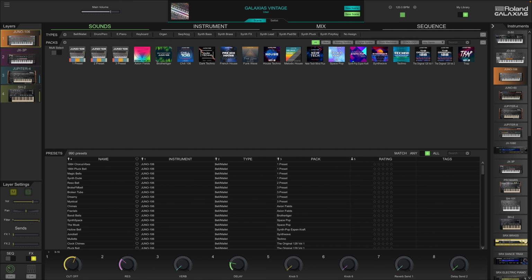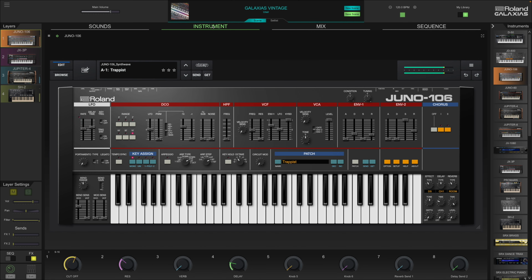Next, let's take a look at the instrument view. This is where you get a full view of the instrument that's on any selected layer. You can work with an instrument just like you would if you were using it as a standalone plugin, with full access to controls, user presets, and more.